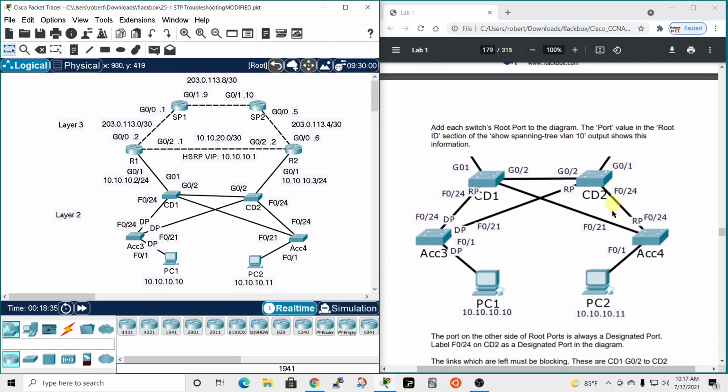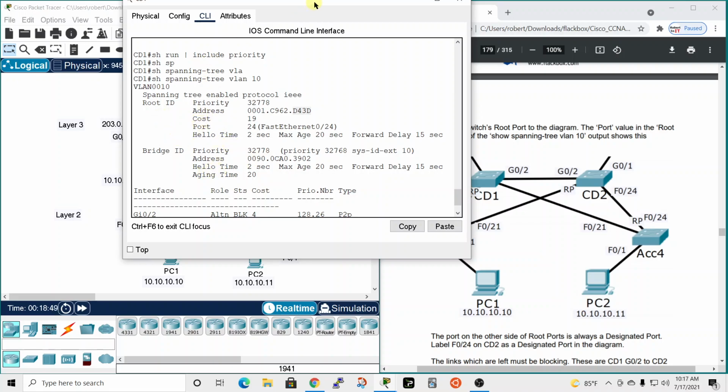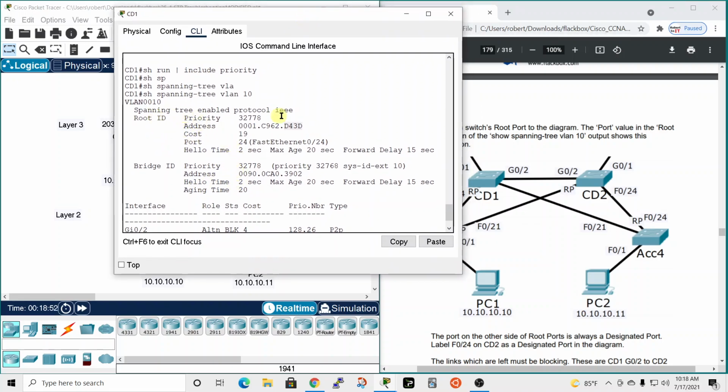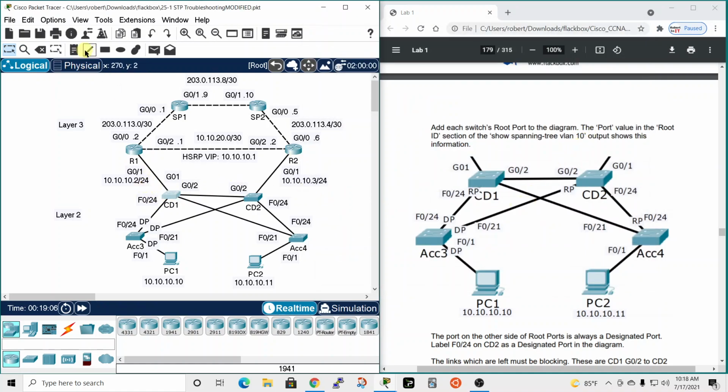And now it wants us to add each switch's root port to the diagram. And the root port value in the root ID section of the show spanning tree VLAN 10 output. So we'll start at CD1. And if you look right here, so root ID, and then the port is 24. So 024 on CD1, which is here. So that's the root port. So we're going to make that label. And we're going to put RP there. So there's the root port here on CD1.